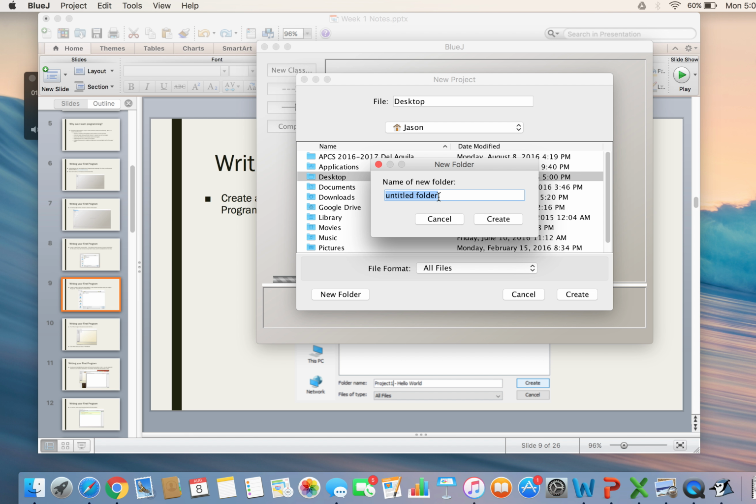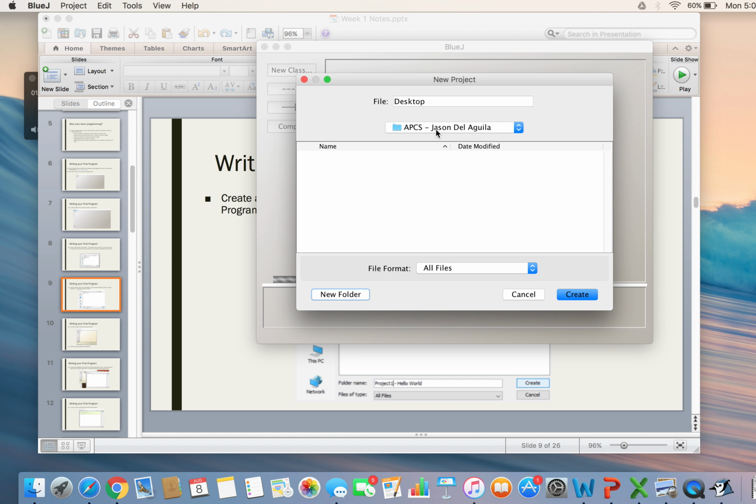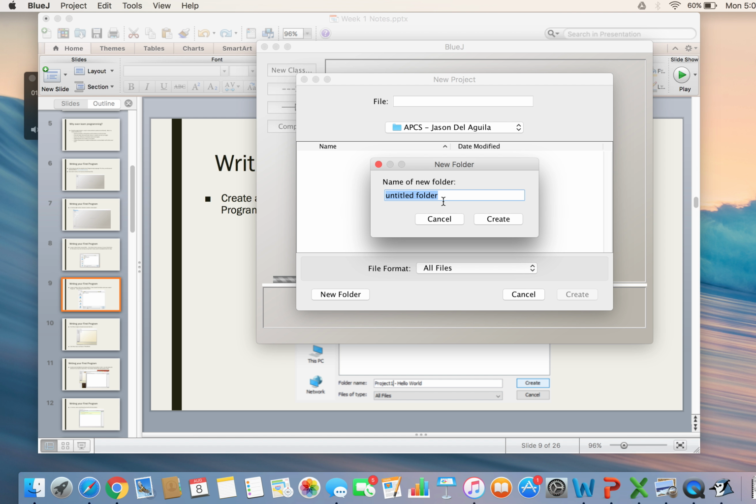New folder. What did it say to name it? I think APCS, and then your name. So I've created a folder. It says the file name is going to be desktop, but I don't want to do that. I want to create another folder. That's what it says to do in the PowerPoint. So new folder, label it week 1.